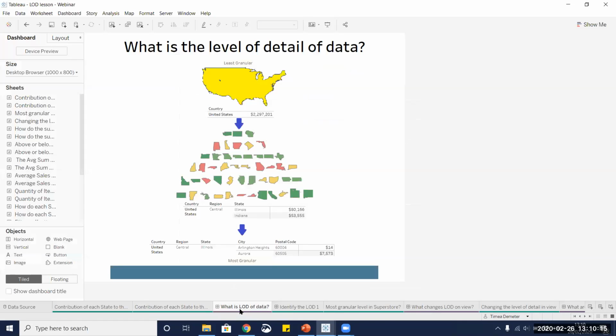However, in order to understand what level of detail calculations are, we need to understand what is the level of detail of data. Or in other words, when we think of level of detail, we can imagine a drill down where the least granular level is an entire country. As we drill down into a lower granularity, which is most granular, we can look at the states, we can look at the regions, and then the states. And then as we go further down, we can see the cities.